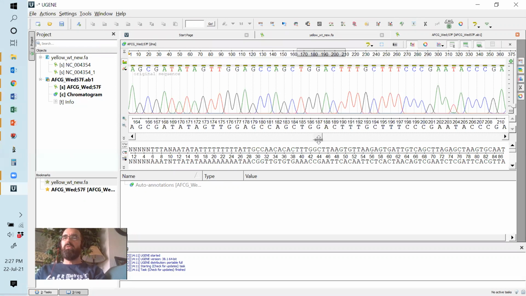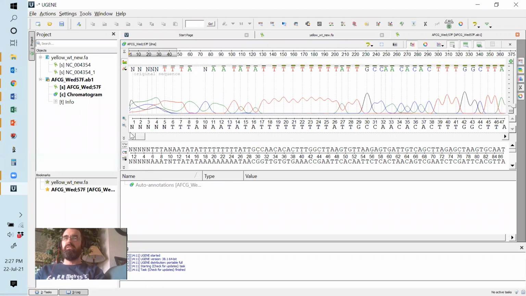So this is Hickory Do, which will allow you to scroll through the sequence. And it will show you what bit of the sequence you're looking at up here. Right, so we're looking at about the first 40-ish base pairs of the sequence.